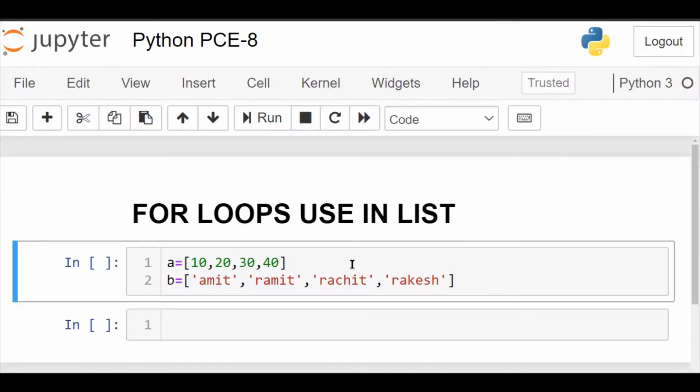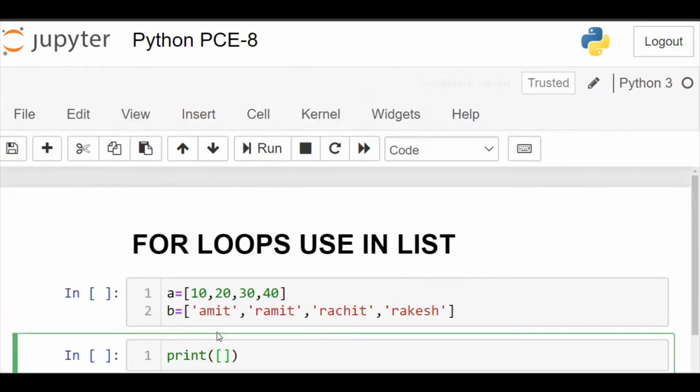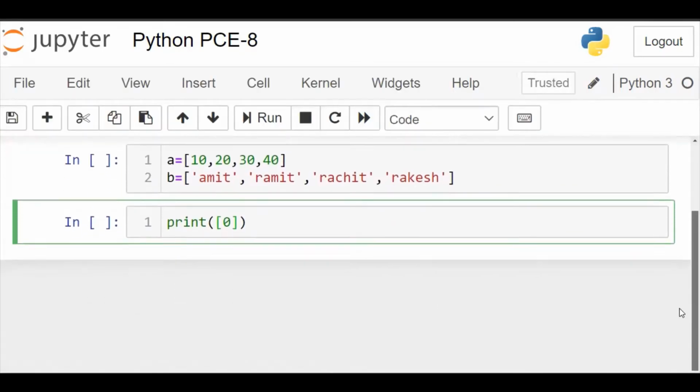Now you can see we have two lists here. One is A: 10, 20, 30, 40. The second one is B: Amit, Ramit, Rachit, Rakesh. These are the two lists here, and I would like to get the printout. The easiest way is I can write one print statement. Here I will write 0. You must be knowing this one already.